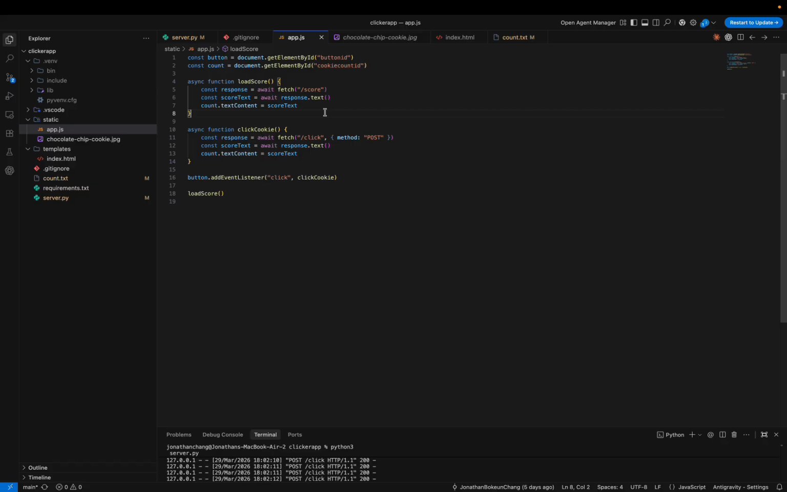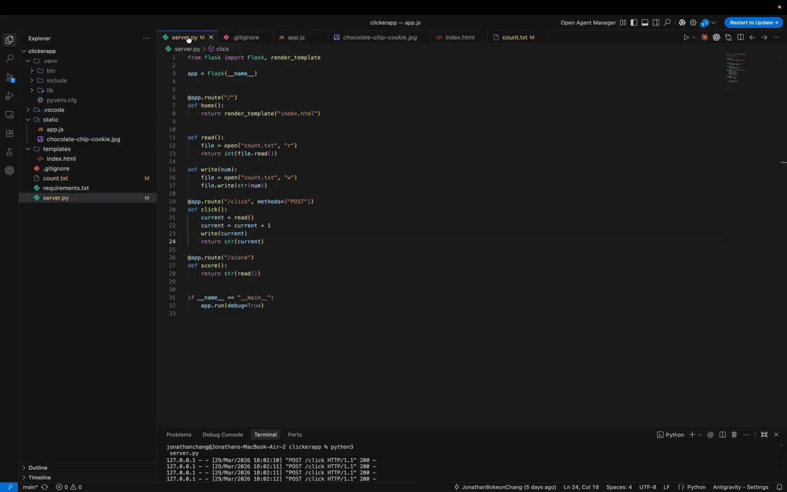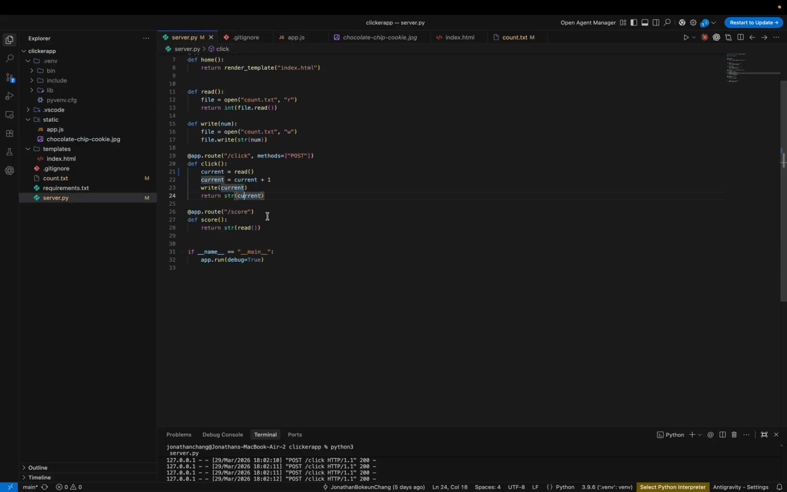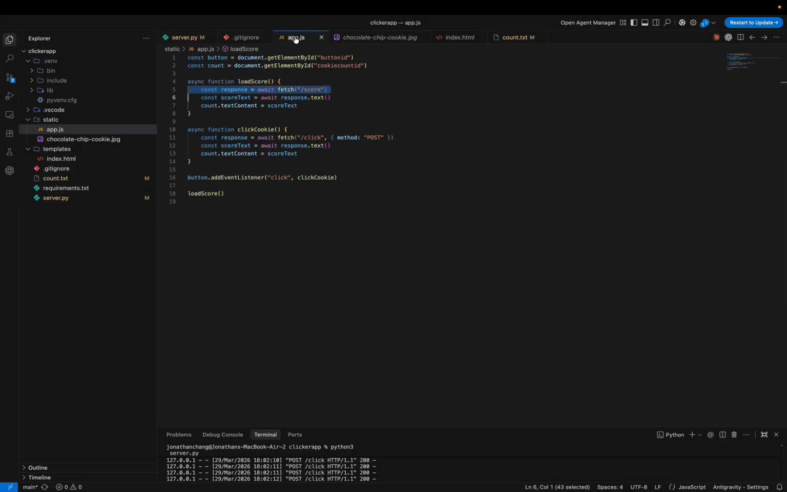Now, finally, now that we went through click cookie, we will go through load score. And load score is kind of intuitive. So it sets a response equal to /score. So the return value of /score, which will return your current cookie count. And then it'll extract the text from that. And then it'll just say your current count is just what score text is.